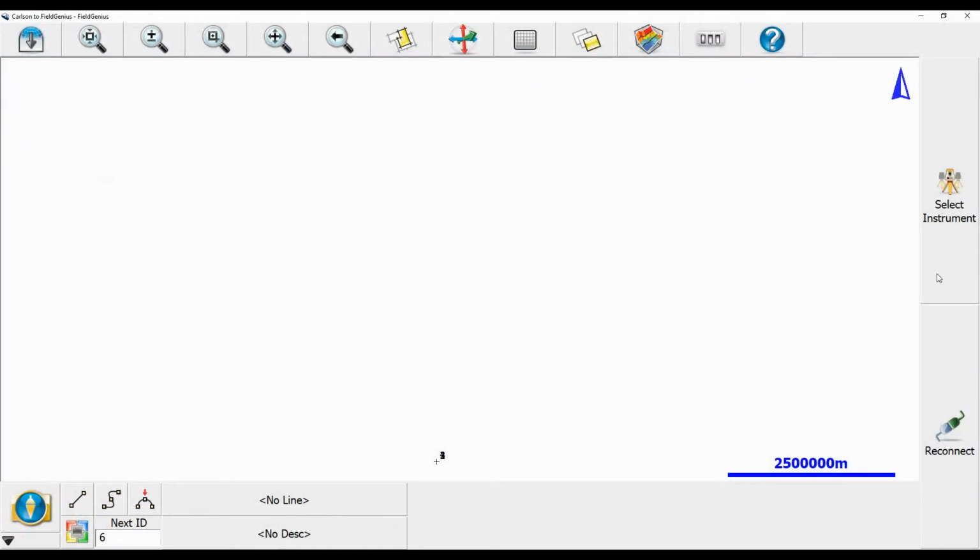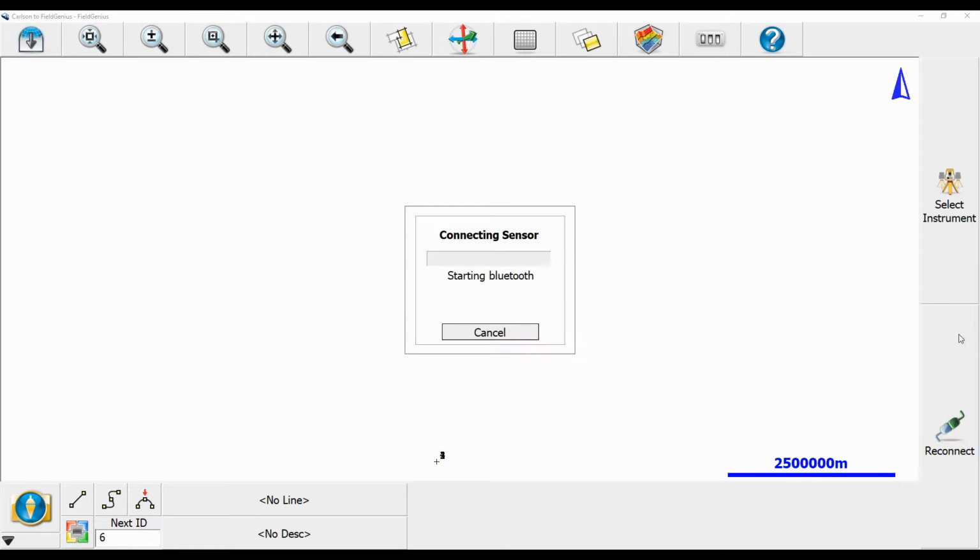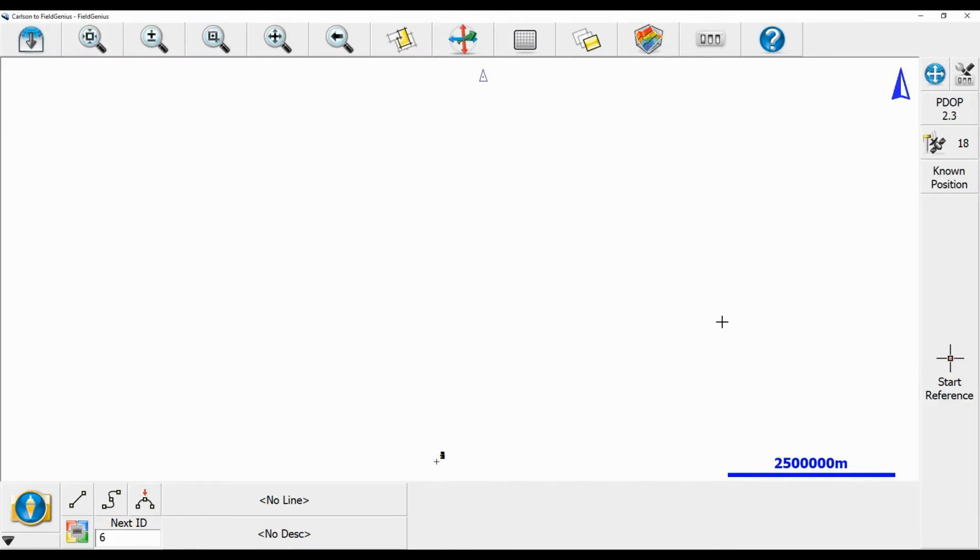And now that I have all of my points inside FieldGenius, the next thing I'm going to want to do is connect to my base. So in this case, I'm just going to reconnect to my base. If you don't already have a Bluetooth pairing to your base, I'll link to a video in the top right corner showing you how to set up a base and rover with your S631, or really any base and rover combination. But once I've paired and I've set up my base here, I'm going to need to start my reference.